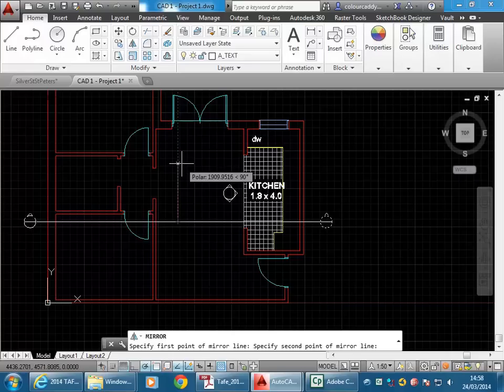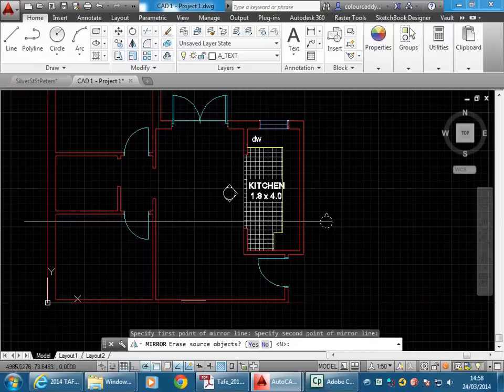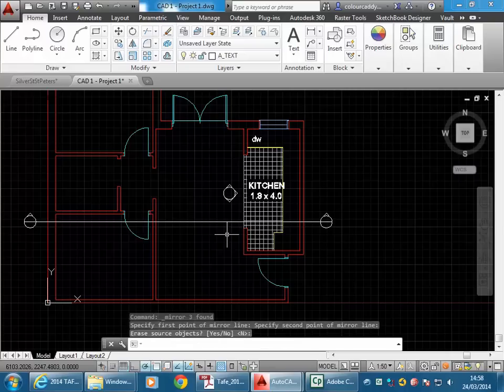So before I was using a mirror axis that was horizontal, this time it's vertical, so I'll flip it over that vertical axis to the left. If I was drawing up or down, either way it'd be a vertical axis. So I'll just click again to finish drawing that axis, and you'll see it'll give you that option to erase source objects, and I'll press enter again to say no.